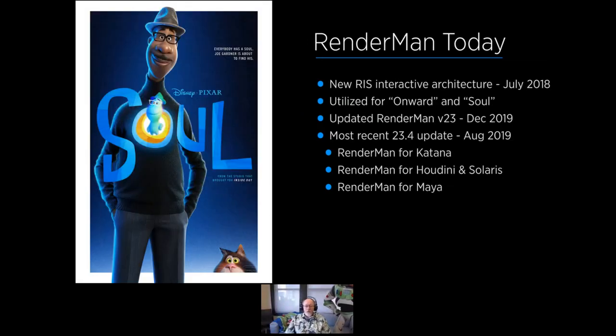Let's talk a little bit about where we're at with RenderMan today before we talk about the future. Today, we have RenderMan 23, and that's based on a new RIS interactive rendering architecture that we first released back in July of 2018. This architecture was extensively used at Pixar for the production of both Onward and Soul, our feature-length animated movies that came out this year, or well, Soul will be released later this year.